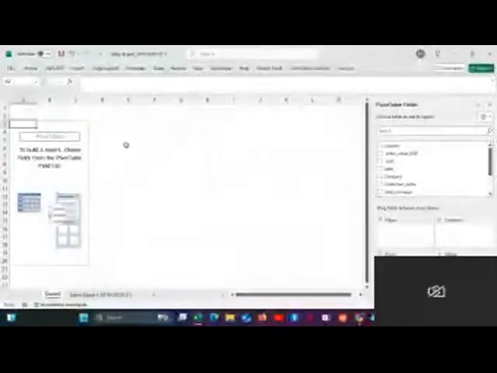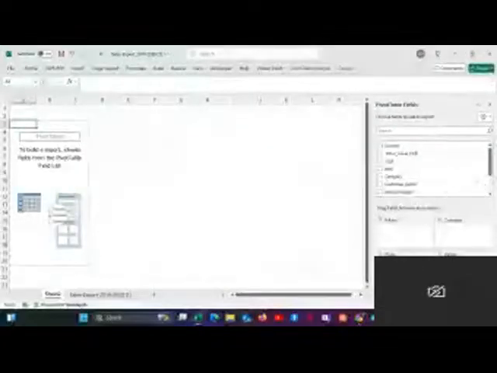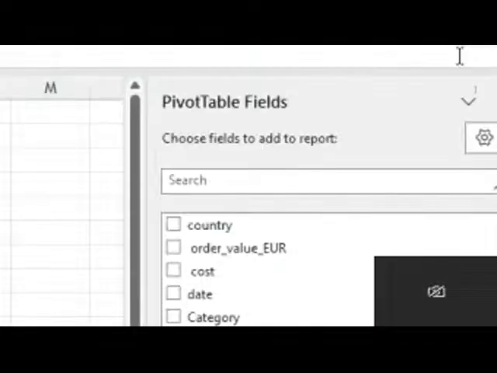So this is what we call a pivot table here. And then these are the different fields in the pivot table. We have the filter, we have the column, we have the rows, and we have the values. This is what we call the pivot table field. So this is where we do our analysis, right? We are going to do our analysis with this pivot table field. So this is our pivot table.